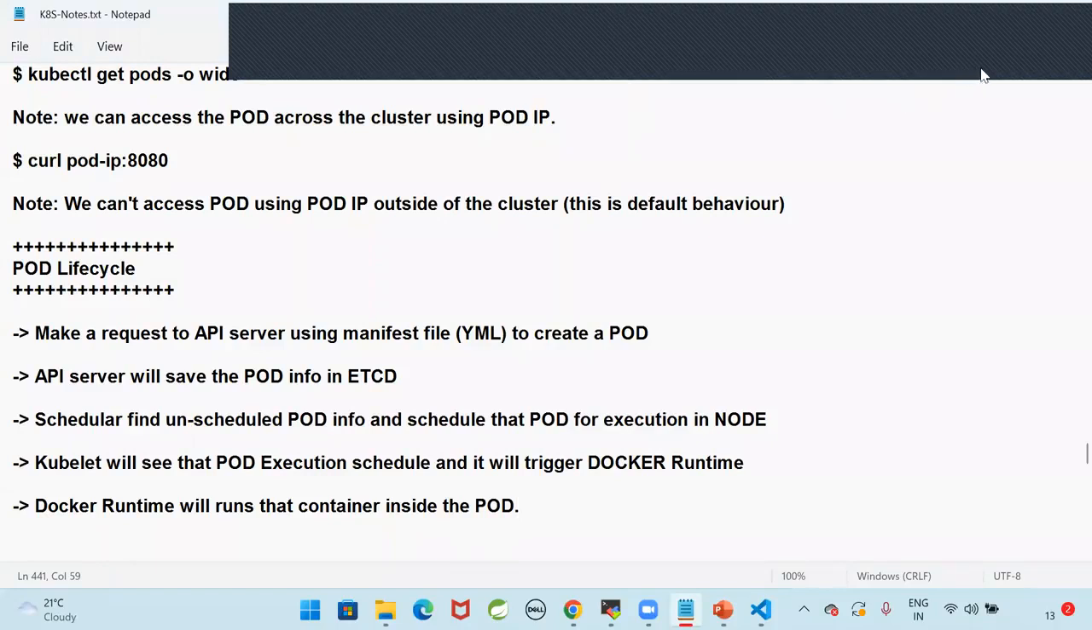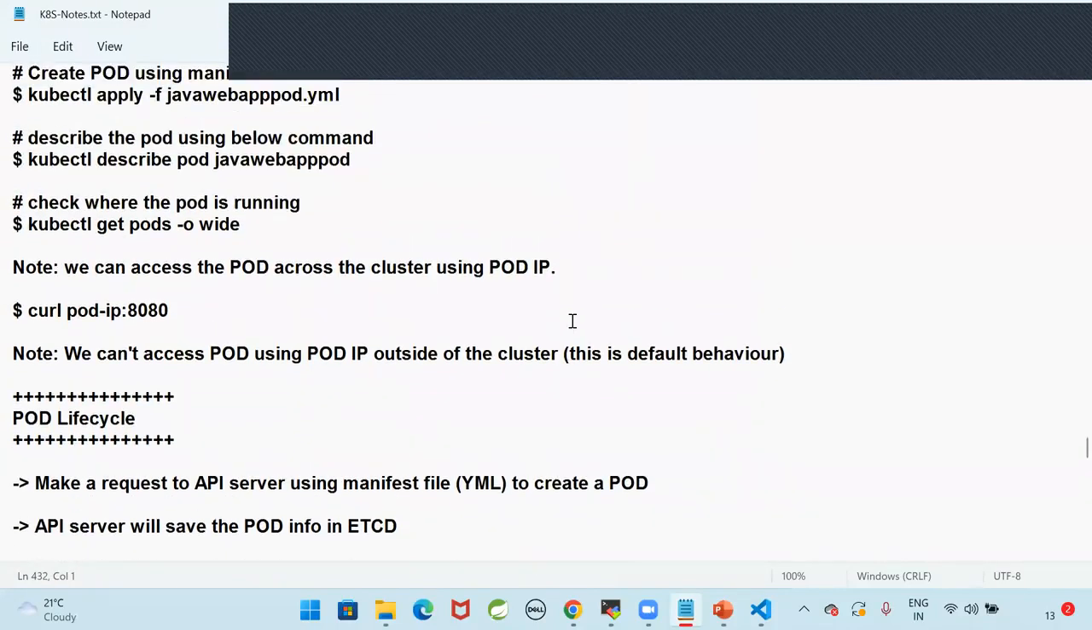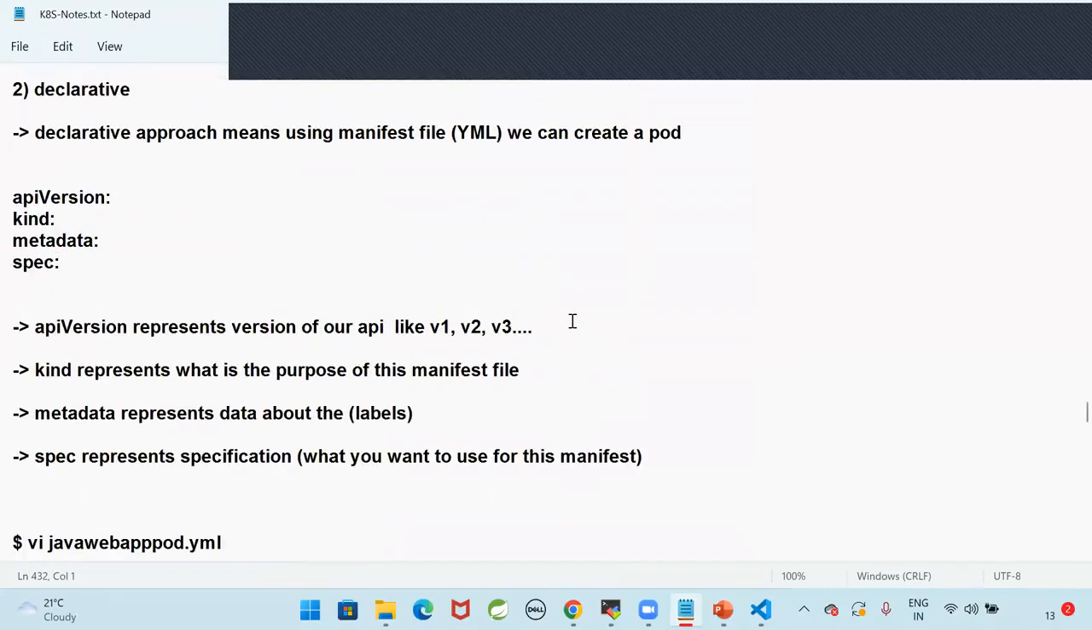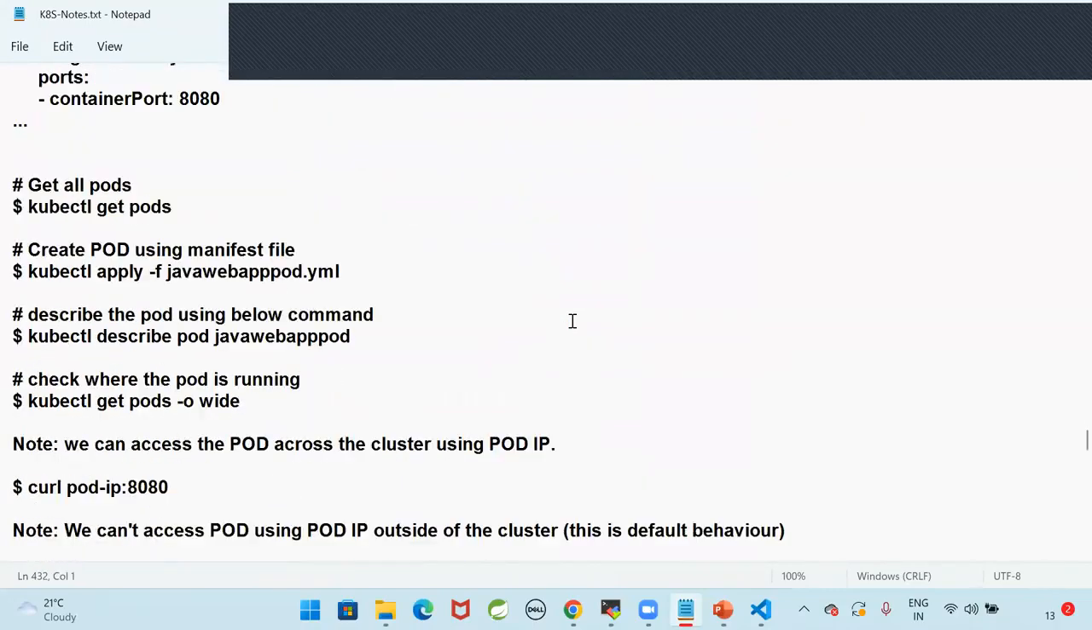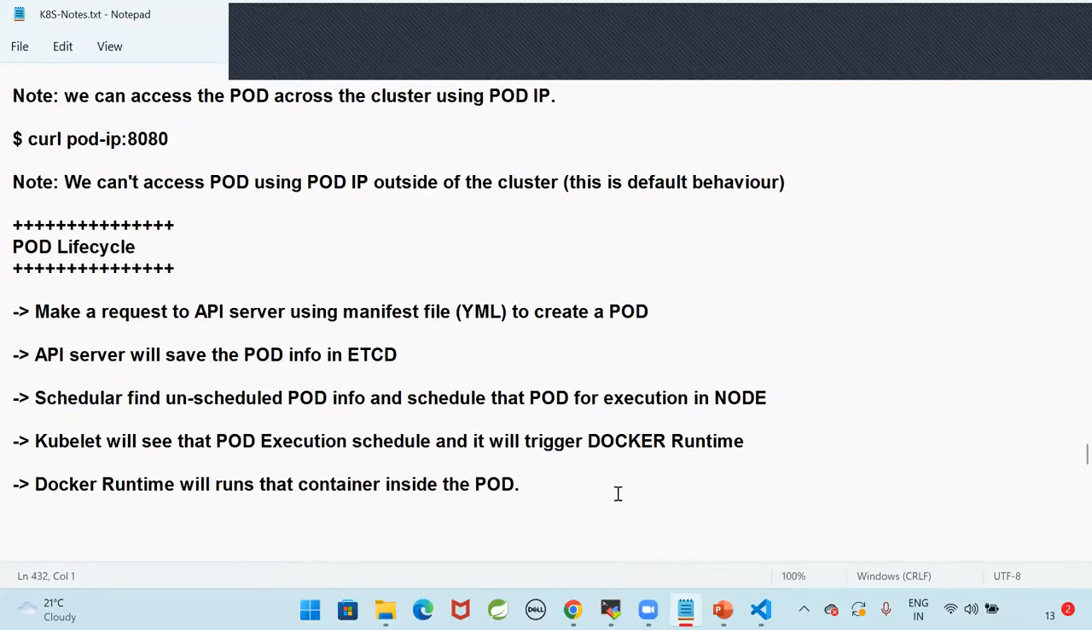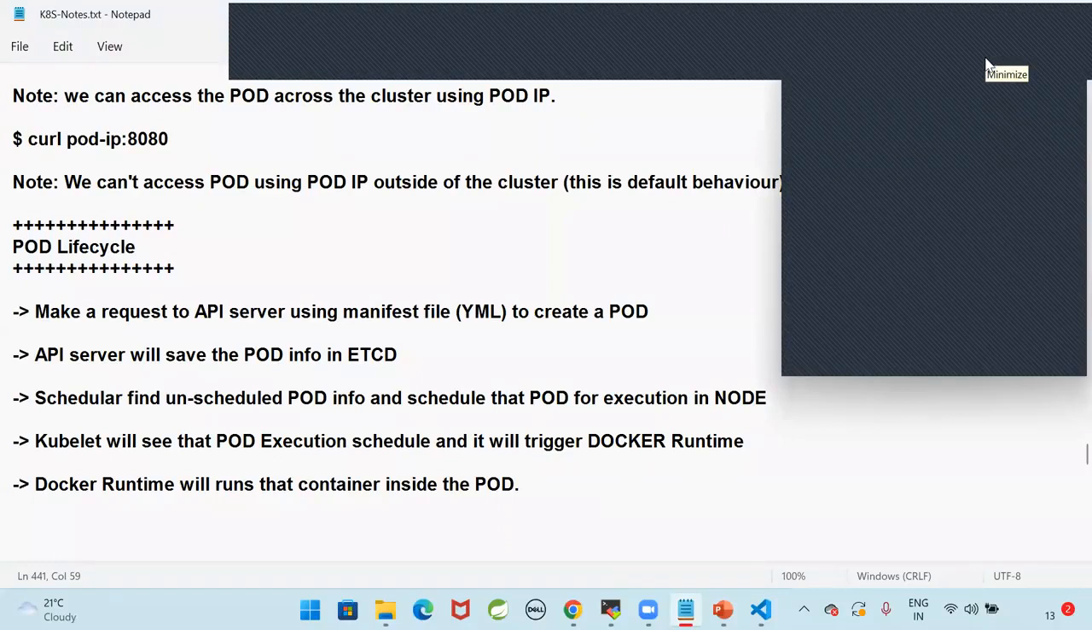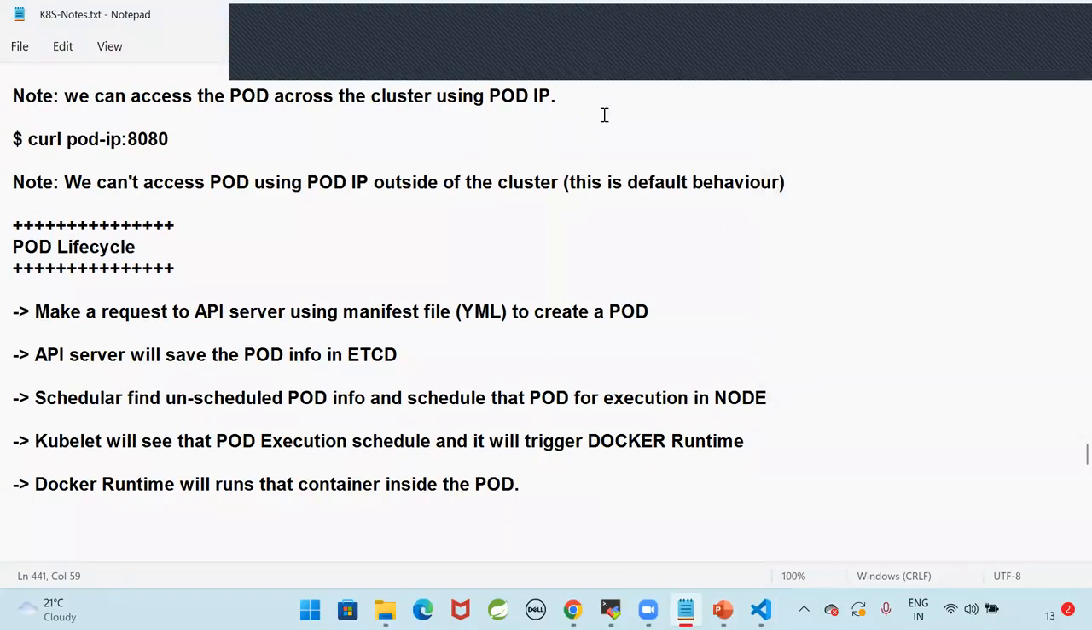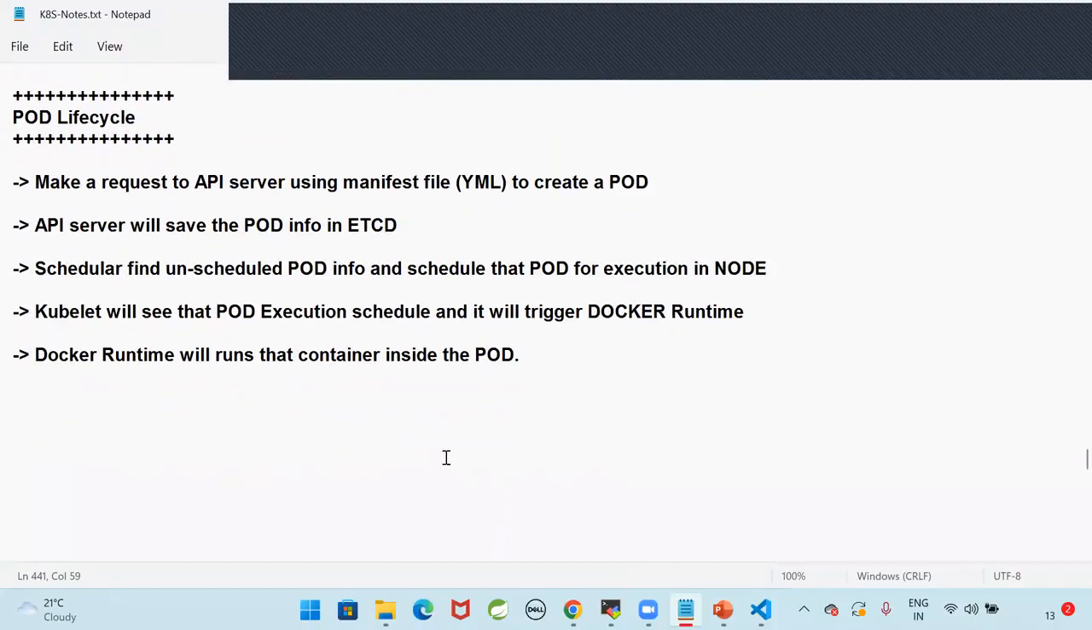Understood? Understood how the pods are executing? What is a pod? How to create a pod? How to execute a pod? How to access the pod within the cluster? And what is the pod lifecycle? Are you clear with this? Okay, guys. Good. Next one.